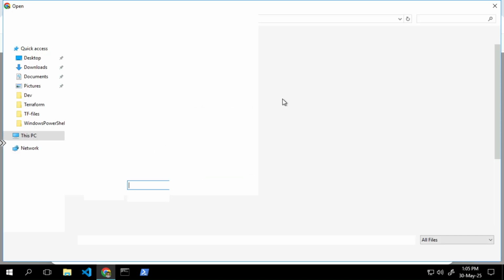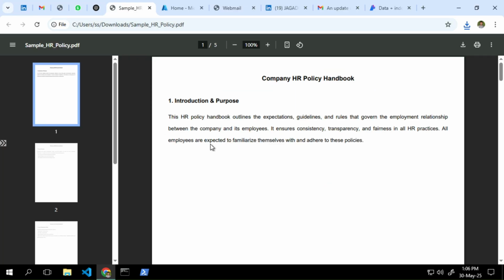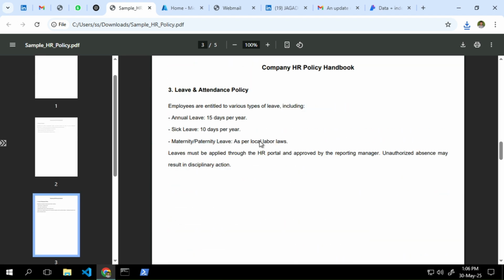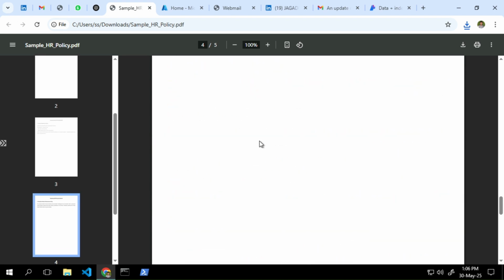Upload files. This is just one sample PDF I created. This is the HR policy of common companies like that. From here onwards, we're going to ask questions on it. It's just a 5 page PDF.